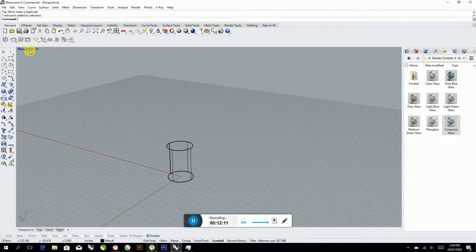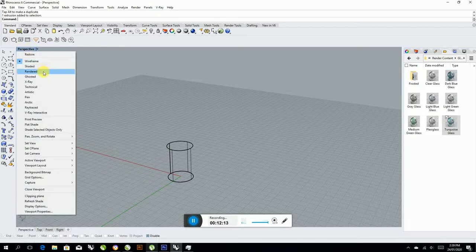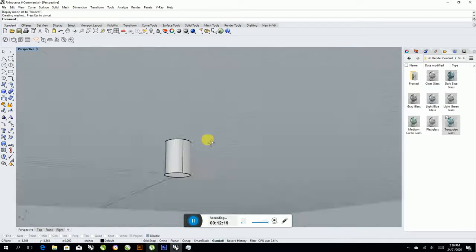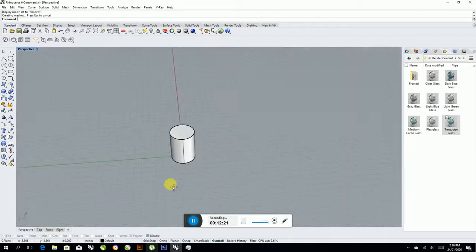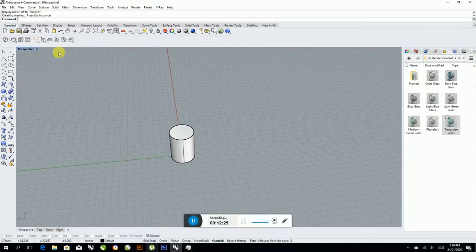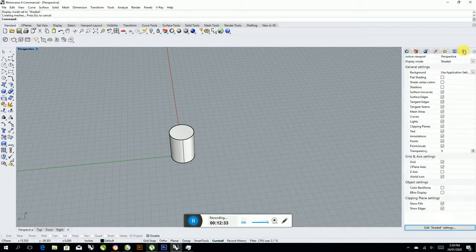You can see where the cursor is. Right click and go to shaded. When I click on shaded, you see that everything changed. It changed from the wireframe to a shaded 3D object. Okay, or I can come here, the right side of the screen, and click on this icon showing display.